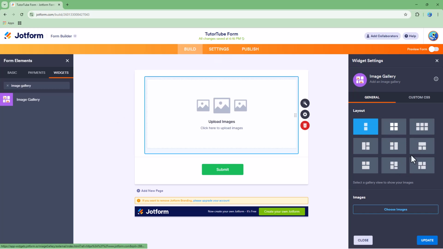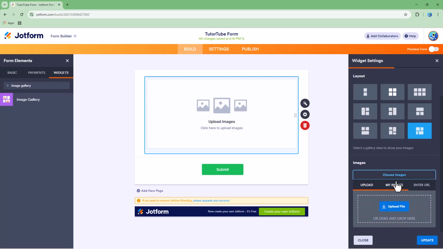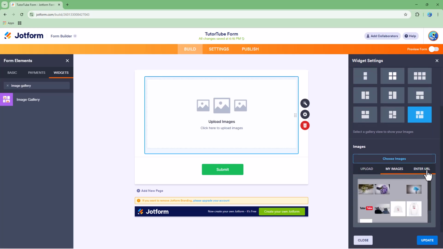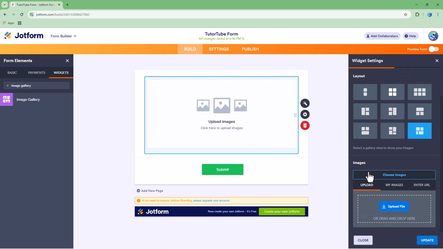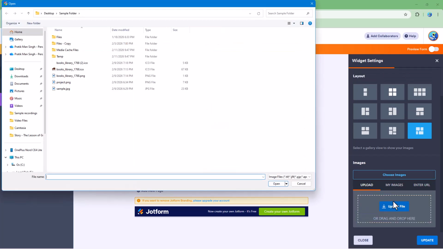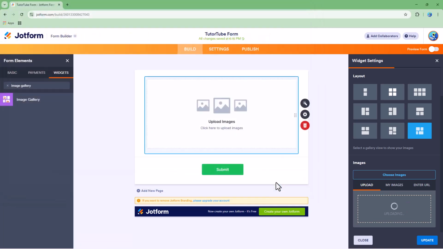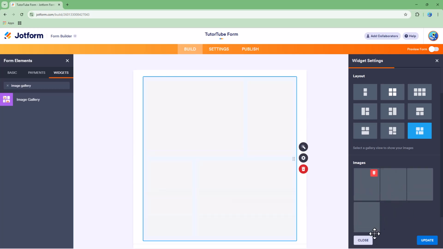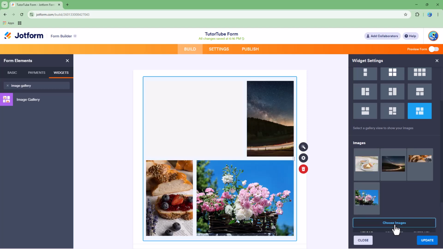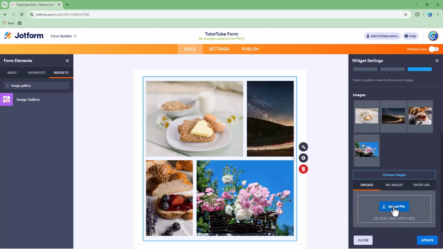Here you can see that you can choose the layout as you wish, and then you can choose image. You can choose from my images, enter image URL, or upload your image as well. Let's just go ahead and upload it right here, and on my desktop you can see that I got some images right here. Let's just open it and then insert it right here, just like this. And what happens is that all of those images will be loaded. You can choose and upload more images as well.